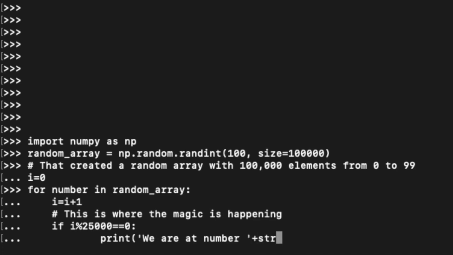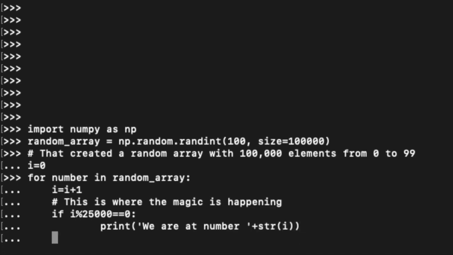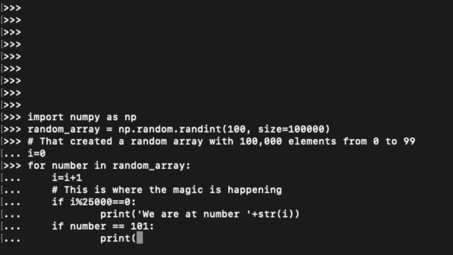That's going to be 25, 50, 75, and 100. And then we'll just go ahead and show you that we never actually get an integer that's above 99. And there you go.